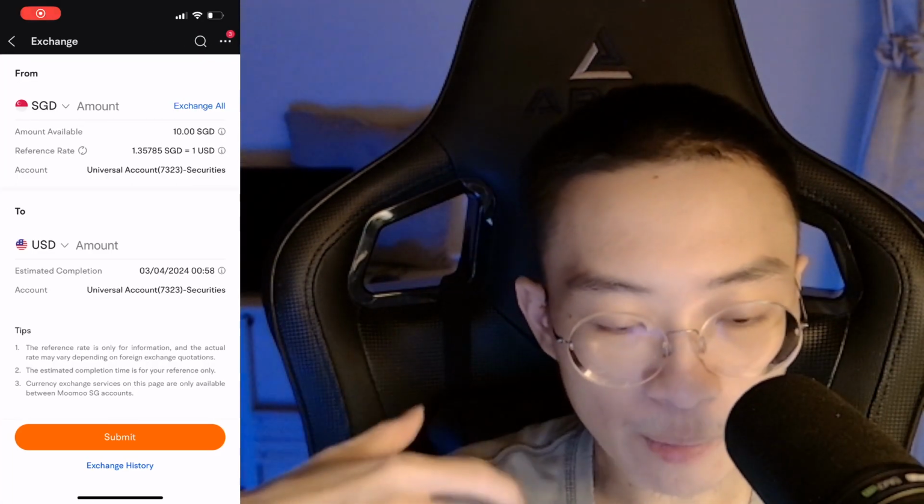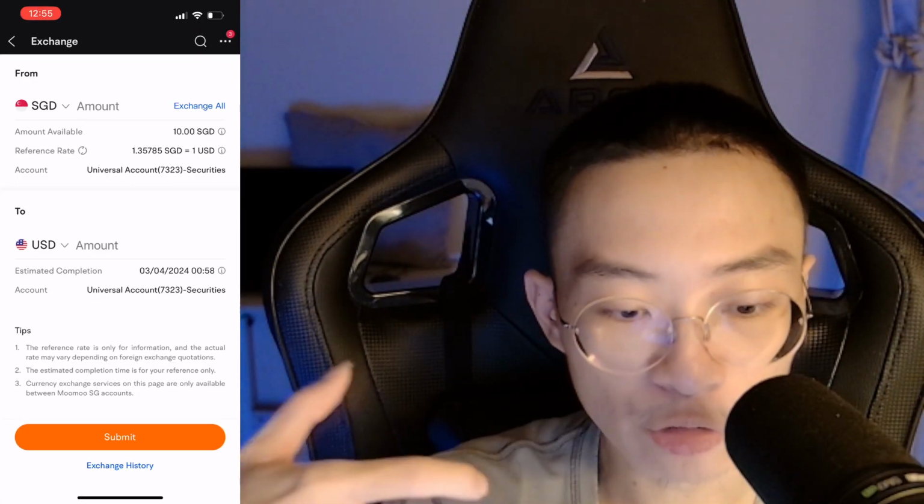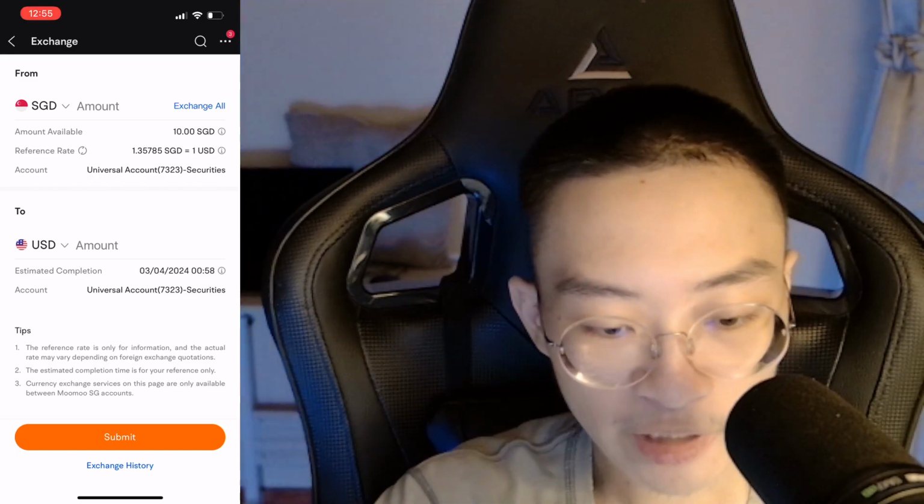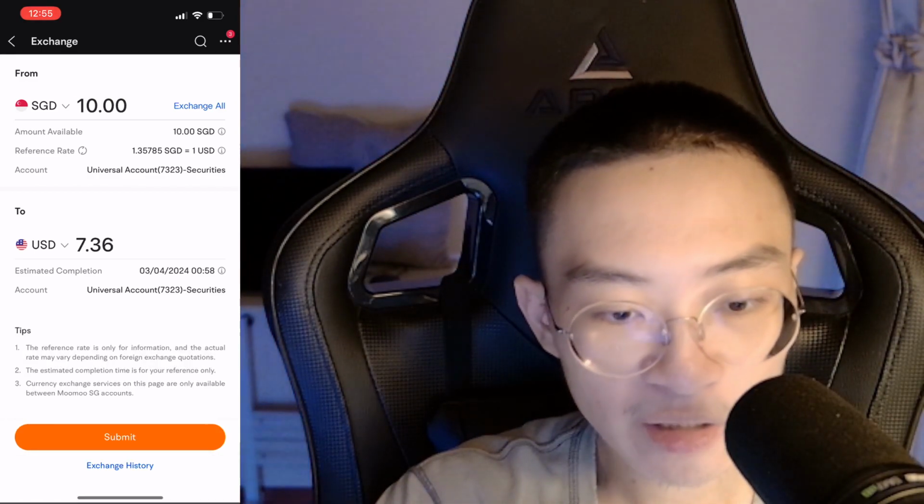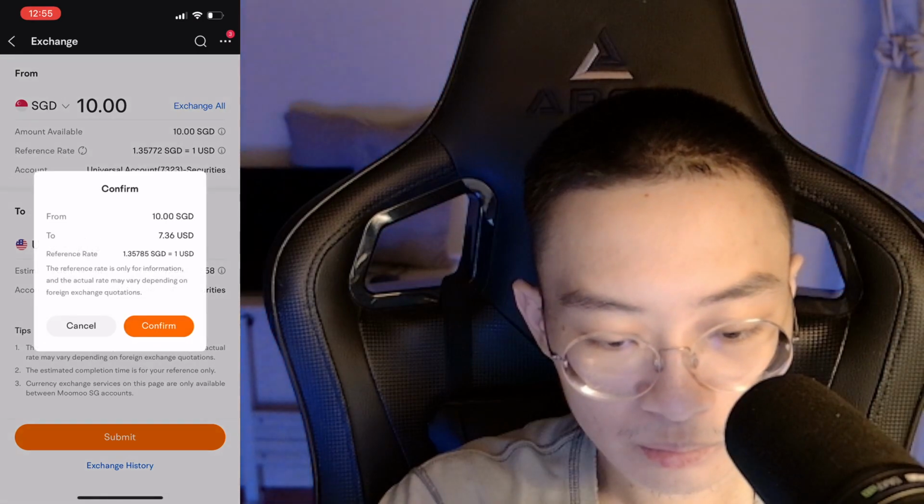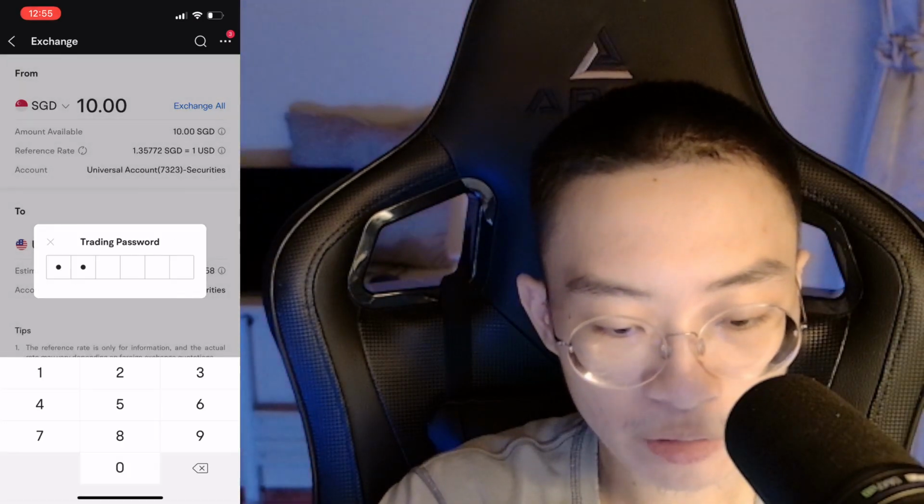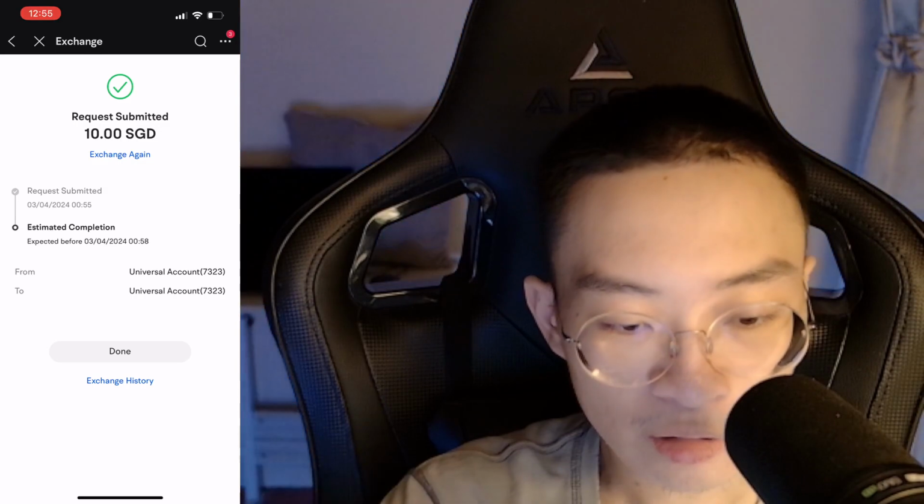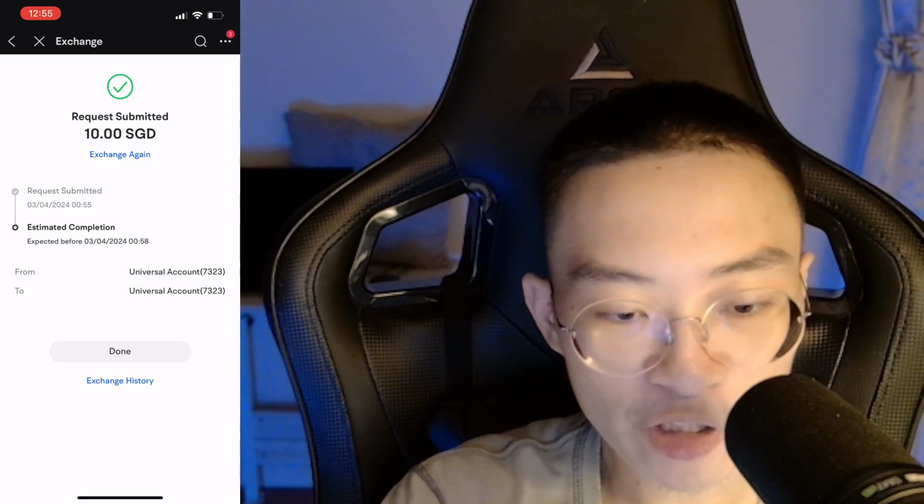Now, you need to enter the amount of local currency that you want to convert into USD. For example, $10. And select Submit. You also need to enter your trading password. Your request has been submitted. The request will usually take about a few minutes to complete.